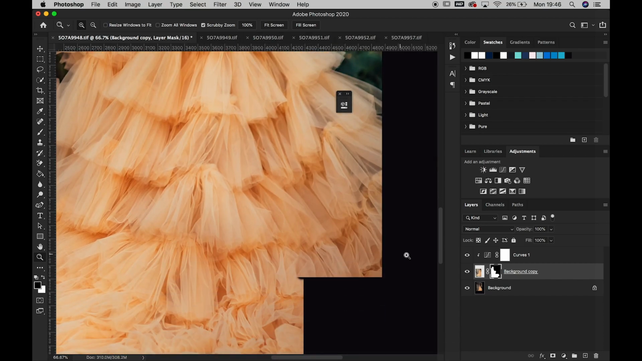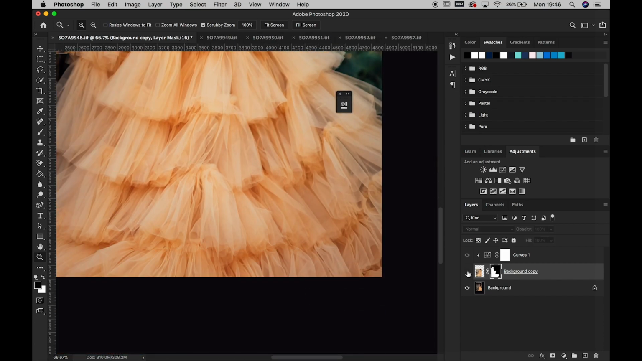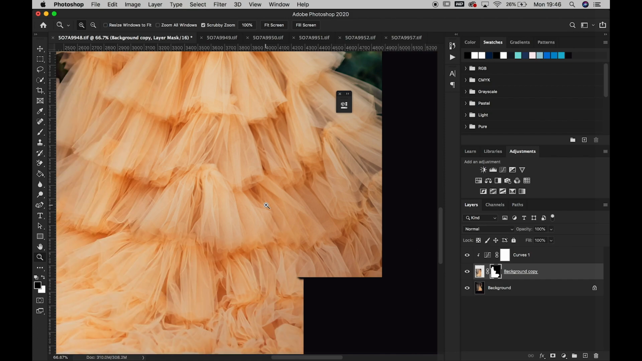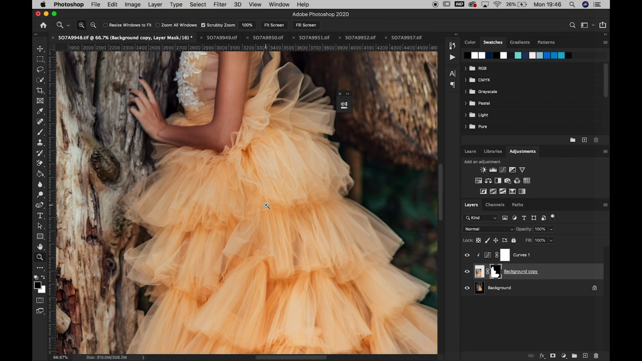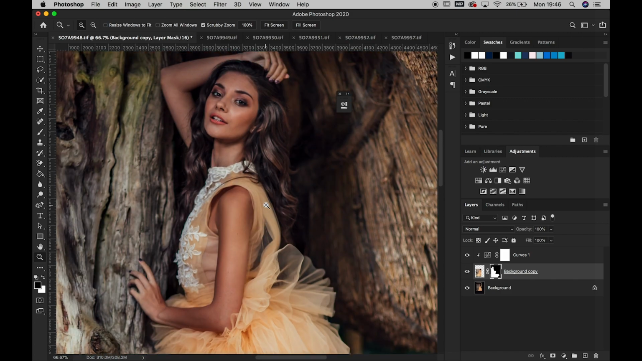So again, just seeing if the dress looks okay. Can we notice where the dress is blended in? I can't see here if there are any mistakes. I think it looks alright to me.